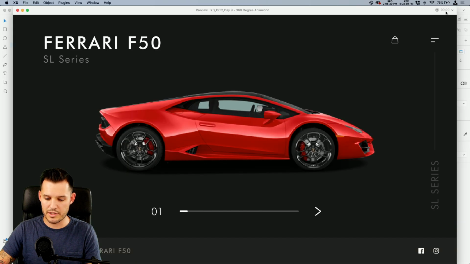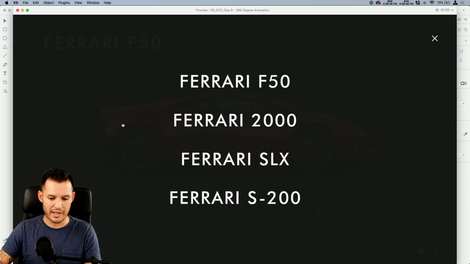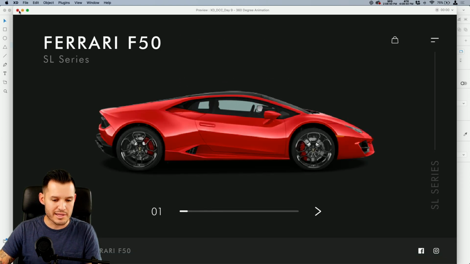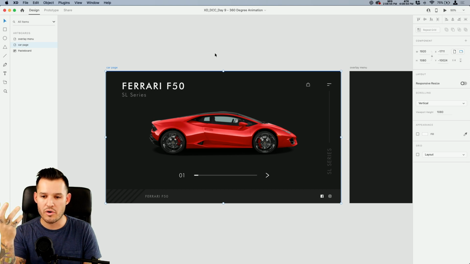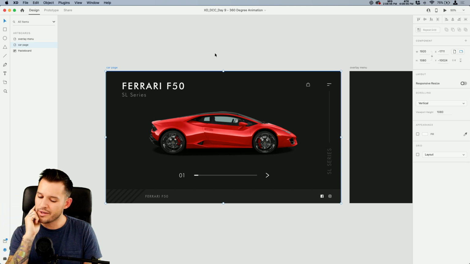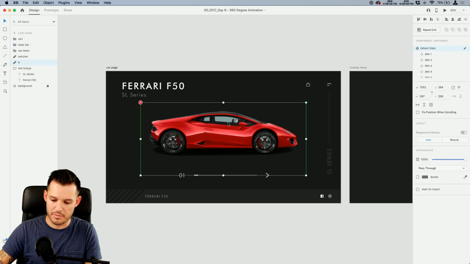Let's go back and look at our prototype so far. We have this fancy looking Ferrari in there, some vertical text, a cool bottom bar, and we can bring our overlay in and still see a little hint of the content behind it, which is kind of cool. Now let's be able to see 360 degrees around this car. And you know what? I feel like I'm missing something that could be pretty cool.